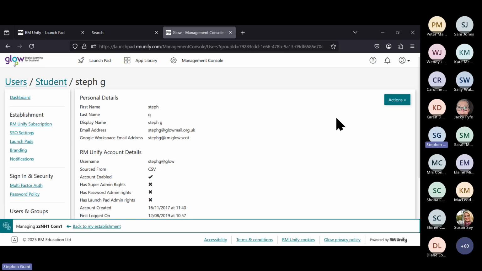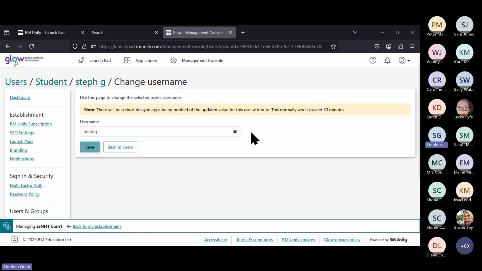Okay, so within a user, when you have admin rights, you will have this actions menu, and we can change a number of things on here. The ones that I'm going to concentrate on today is that we can go in and change that user's username. So if I click on the username, we get this screen here, and it's got a little warning up here saying that it might take a little bit of time depending on how the users and how the queues are in the background. It's usually fairly quick, and I can go into the username and change it.